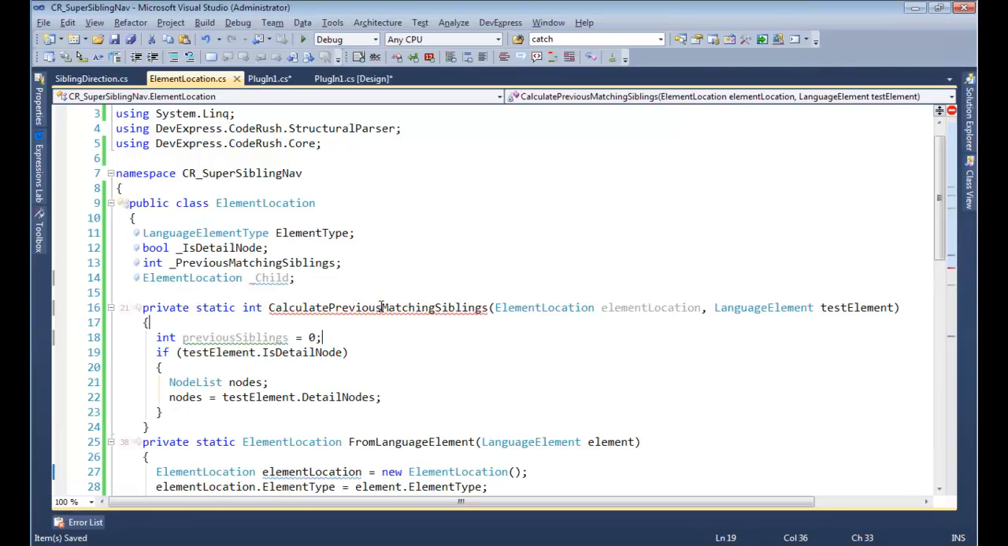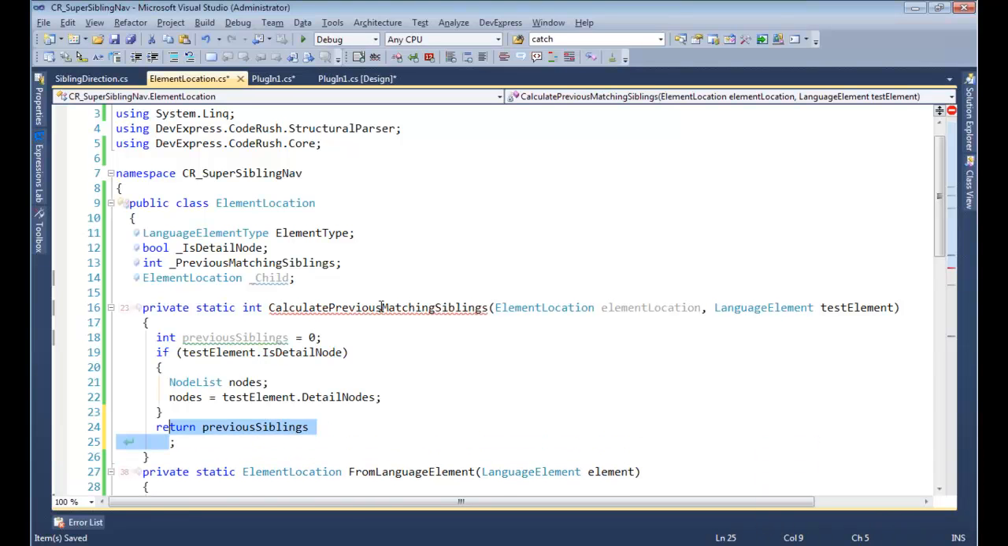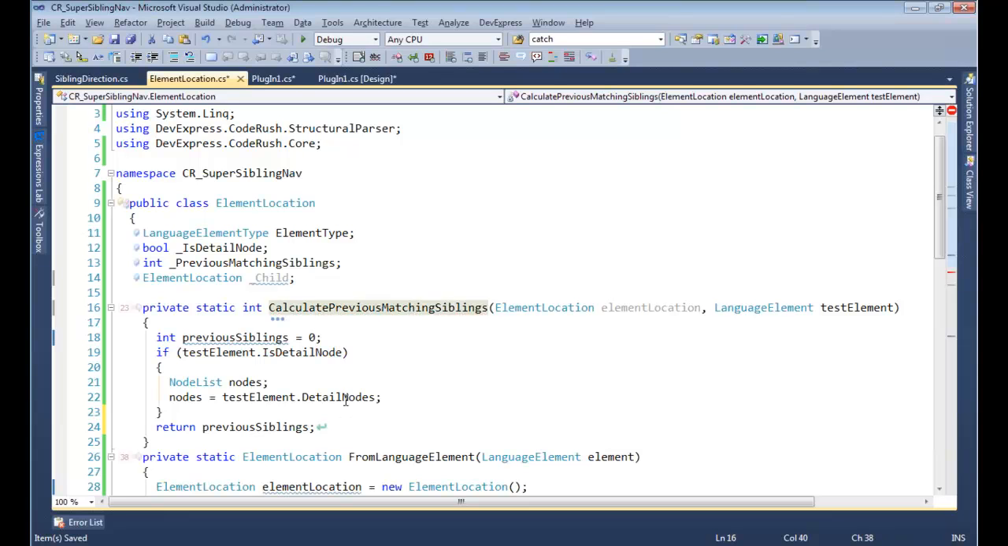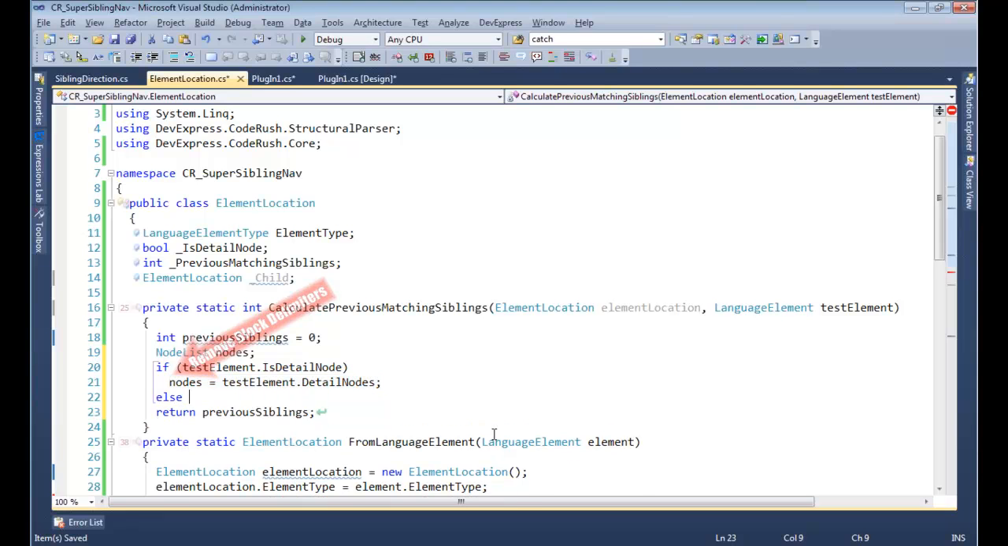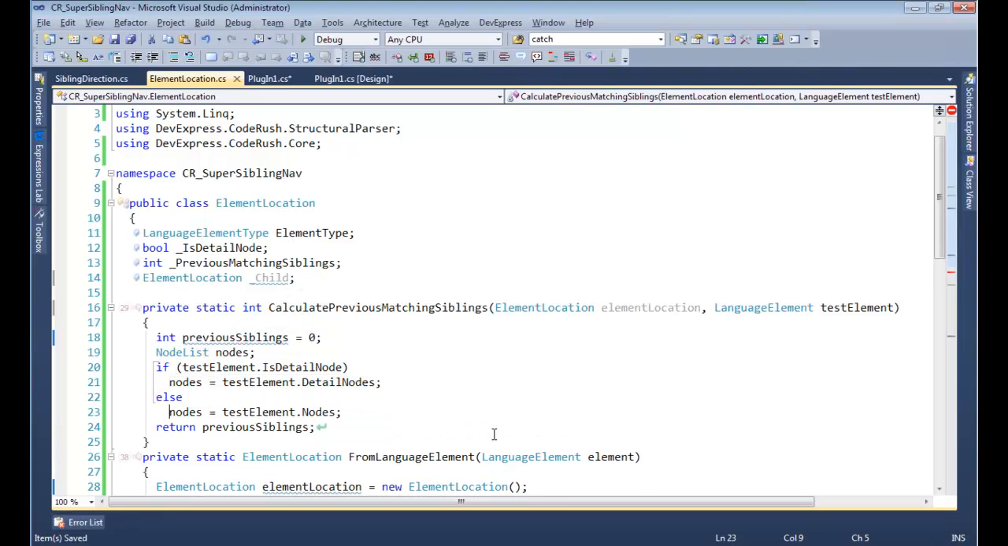So what I want to do here, let's come down here. We're going to return this and get rid of that squiggly underline under that. And okay, so what I want to do is let's widen this out, bring nodes out there. So if we're a detail node, then we're going to do that. Otherwise, if we're not a detail node, then we're just going to grab the nodes list. Sure. In fact, what we want to do is grab it from the parent, because we're talking about siblings. Yep.